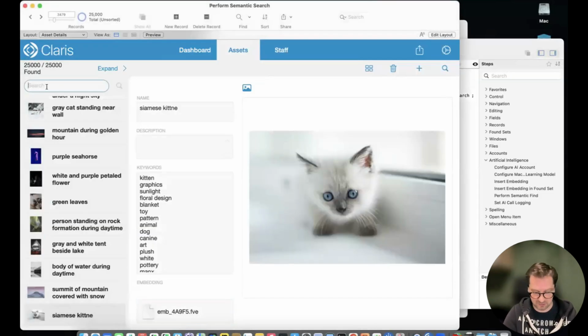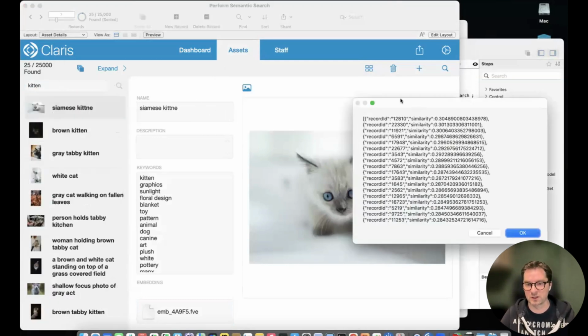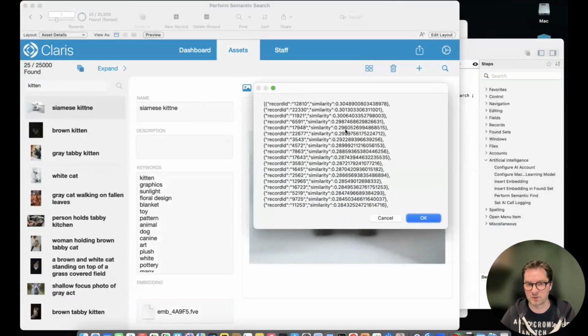The first one I'm going to ask, an easy one, is kitten. I'm asking it to return 25 records out of 25,000. The first search is sometimes a bit slow, but normally it's quite quick. And this is the result I'm getting back from the LLM. It gives me the record ID and then the similarity, which goes between -1 and 1. -1 is the complete opposite, and 0 to 1 is the stuff that I have.